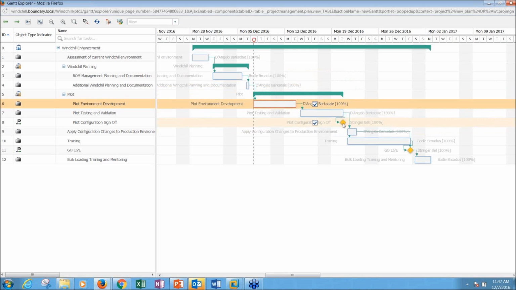If I have milestones in here, they show up as these little yellow diamonds. So that's specific critical points in here where we're going to have milestones. So we have the configuration sign-off, and then we have the go live, or specific milestones that we've defined. And we can also show deadlines within here. The deadline shows up as this little checkbox that indicates we need to have this milestone completed earlier than it's actually scheduled to complete.